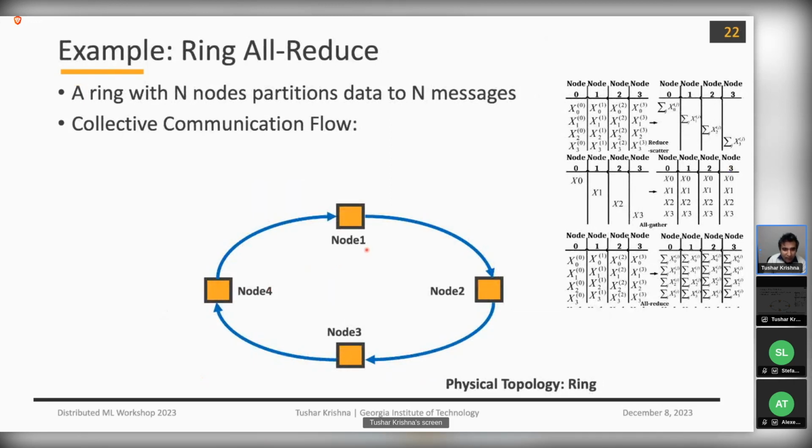Suppose I have four NPUs connected physically in a ring. So I have four GPUs that I've connected in a ring, and I want to perform an all reduce. And in this case, I'll perform what's called a ring-based all reduce. So a ring algorithm on this physical topology. The physical topology is a ring. My algorithm is also a ring. So the name is the same because it is topology aware.